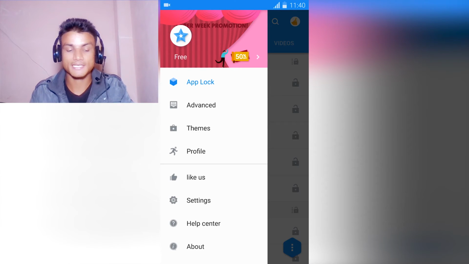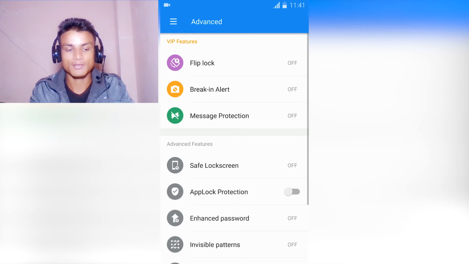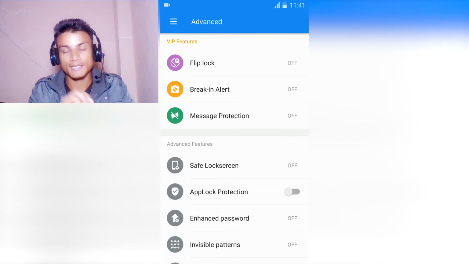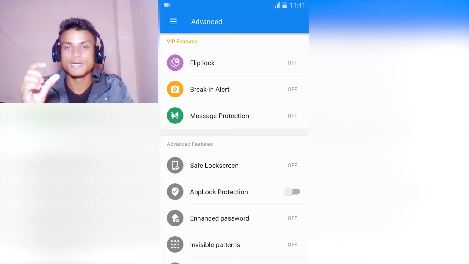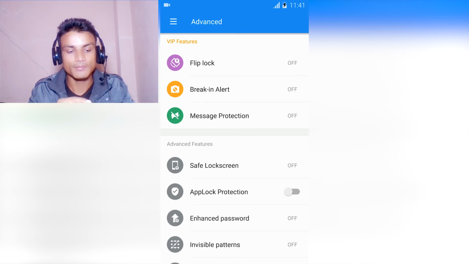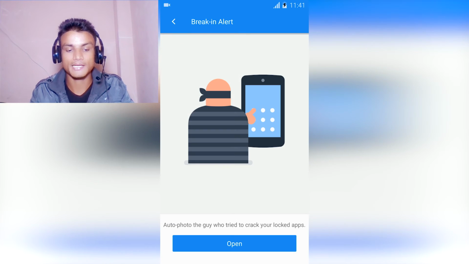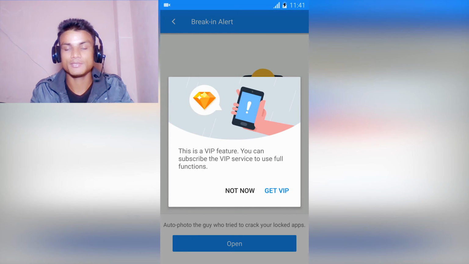And here are more advanced settings. Go into the advanced tab and check flip lock. You can lock the rotation of your device. Break-in alert is a feature where, if someone is trying to access your device and enters the wrong password, it will automatically capture the photo of that person and you will be able to know who is trying to access your device. Really amazing, but you have to pay for it. You have to buy a VIP version. I'm using the free version, so I'm not able to use this feature.